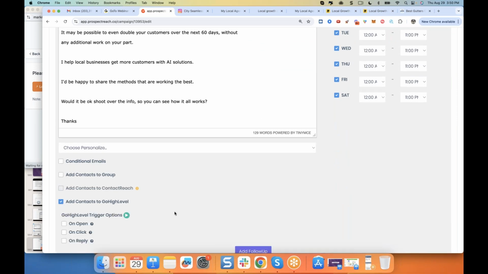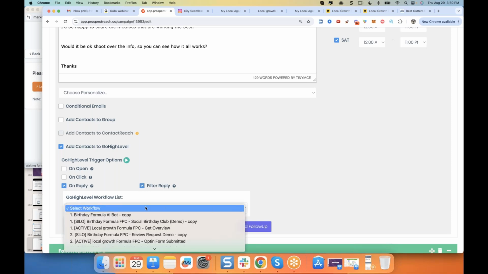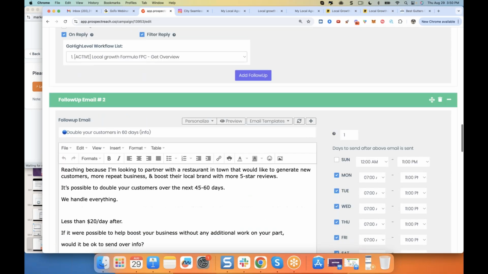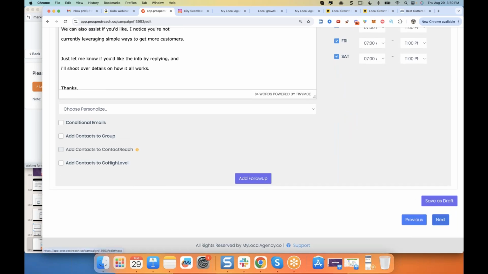You would do this for all of them, the same one. And then you would take this one, assuming that they did not reply to the first email, filter it on reply, and then whatever that campaign is in Go High Level that the lead is going to be sent to, like let's put this lead in this bucket, then that's what you're going to select. I'll show you how to trigger everything and what it looks like in Go High Level in just a moment. So you do that for all of them, and then you scroll down and you go to next.